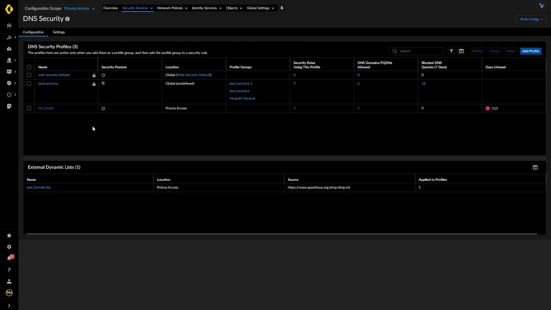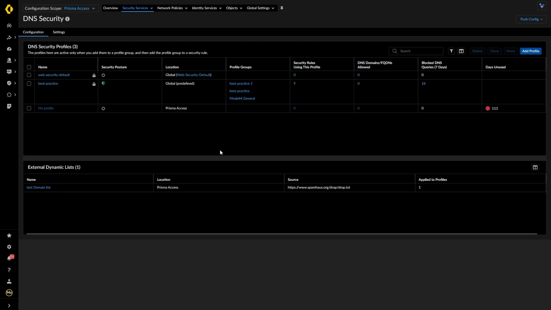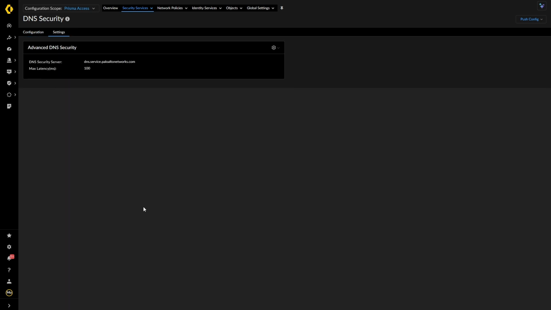DNS security subscriptions work exactly the same way. Days unused is 113, which shows you how long it's not been used for, because it doesn't exist anywhere. And then it's configured the same way really as DNS security. It's just in that slightly different place. You've got advanced DNS security there for the DNS security server, the latency time for the lookups. That can be adjusted again.